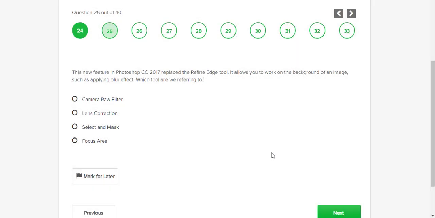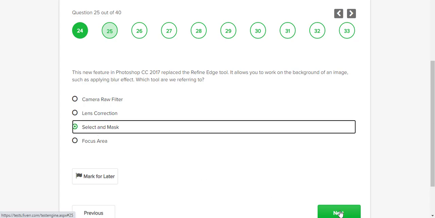The new feature in Photoshop CC 17 replaced the Refine Edge tool. It allows you to work on the background of an image, such as applying a blur effect. Which tool are we referring to? Camera Raw tool, lens correction, select and mask, focus area. And option C is correct, that is select and mask.